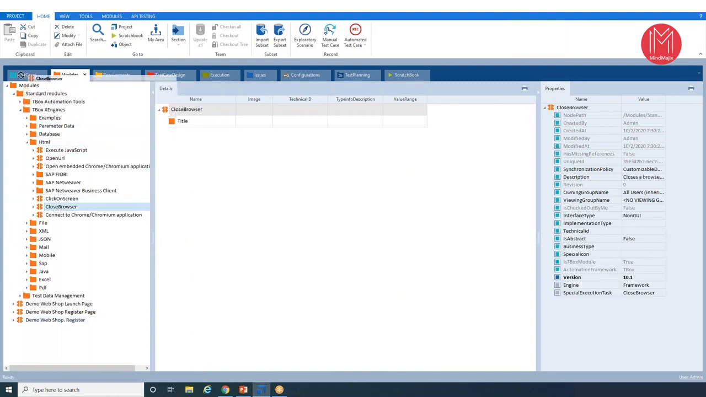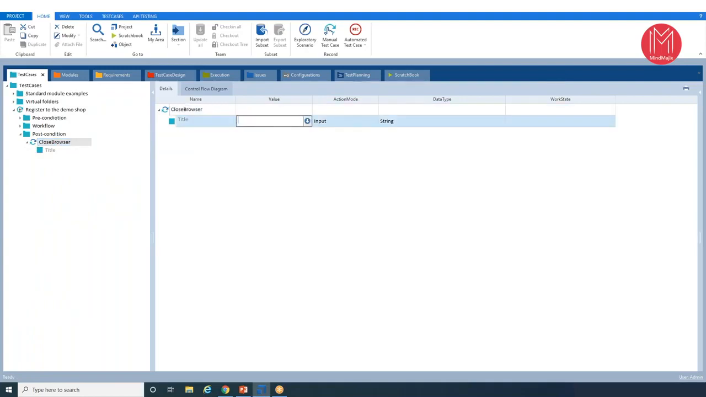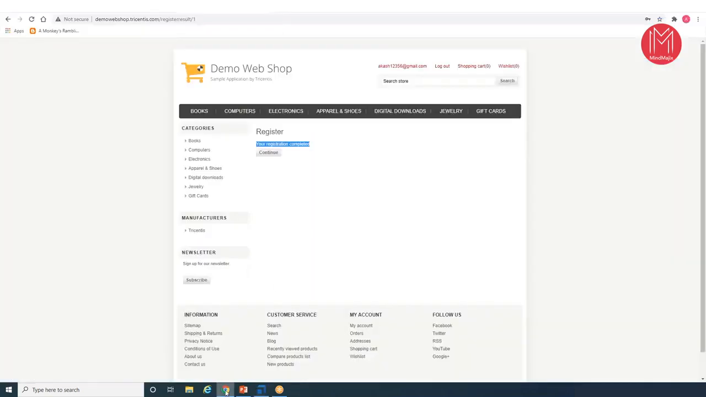So you drag this module into the post condition step, and in the title section, for the title attribute, you have to specify the caption of your browser, meaning the title of the page. So here, the title is demo webshop dot register. This is because on the registration page, since our test case has executed completely, its title is demo webshop dot register.